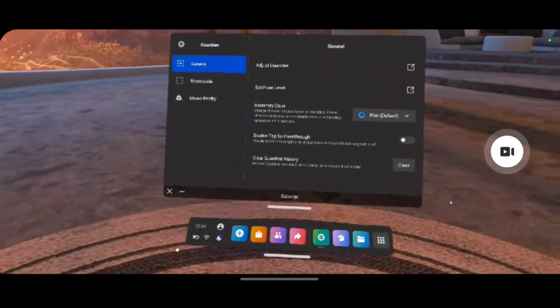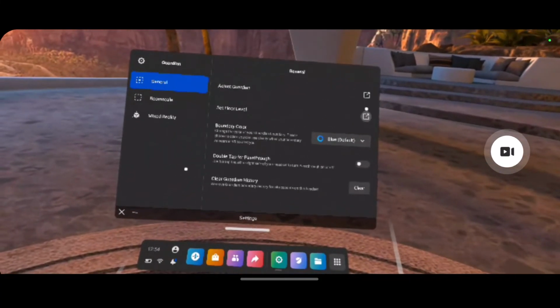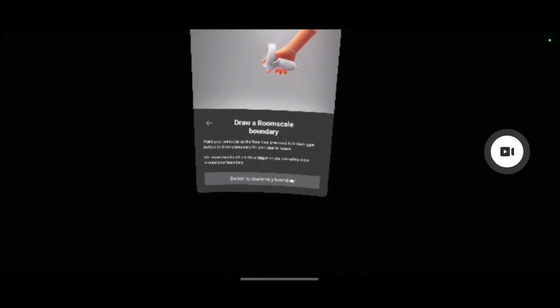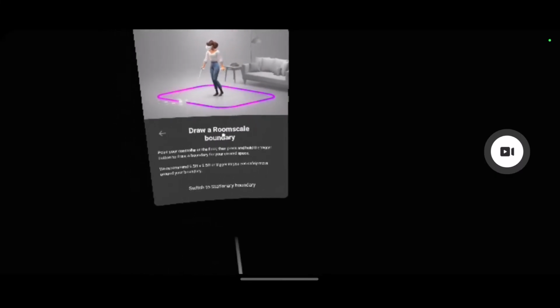But this is simply it as to how you can reset your boundary. As I said again, you can go to the adjust guardian option, go to room scale, and then switch to stationary boundary, or you can draw a new boundary right from the bottom of the screen. And this is simply it.